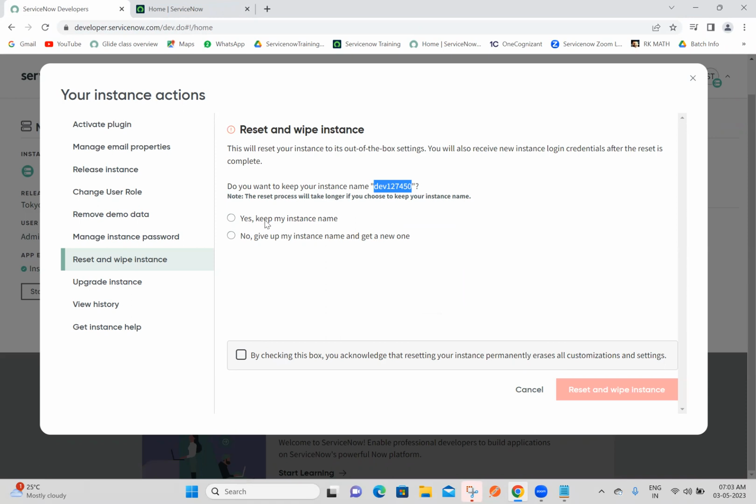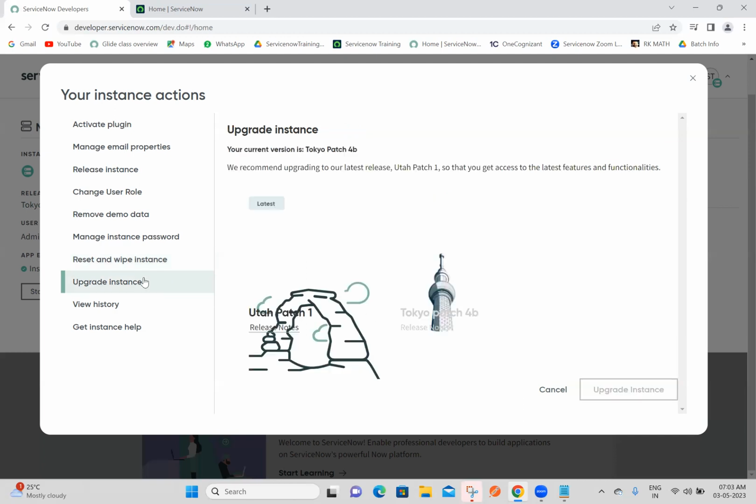Here you can see it is asking whether you want a new ServiceNow instance or you want to keep the same ServiceNow instance ID. I'm saying keep the same ServiceNow instance ID, but reset all my customizations. Then it will wipe the instance. That means it will remove all the customizations done by us.